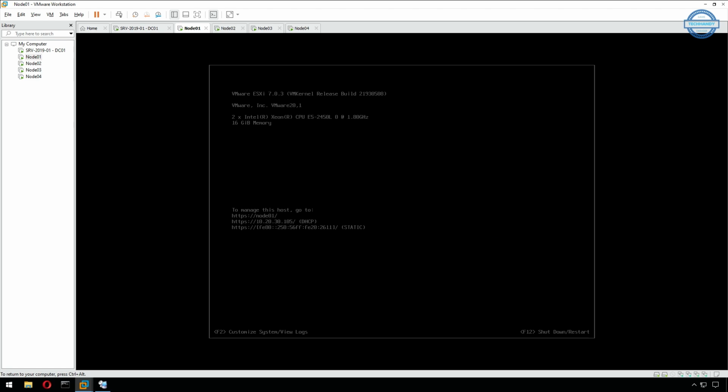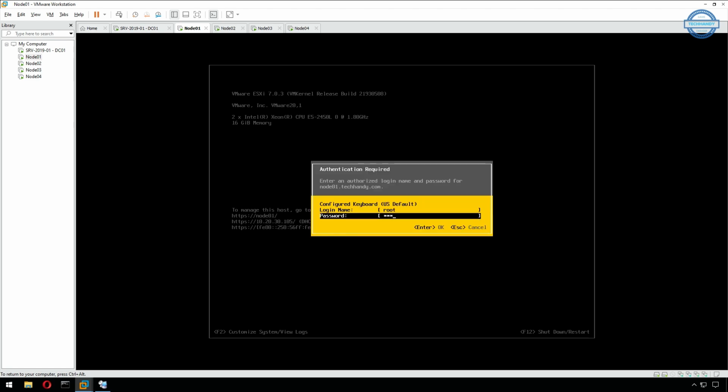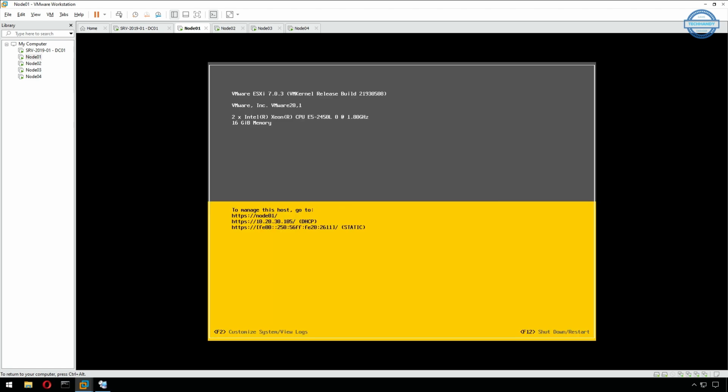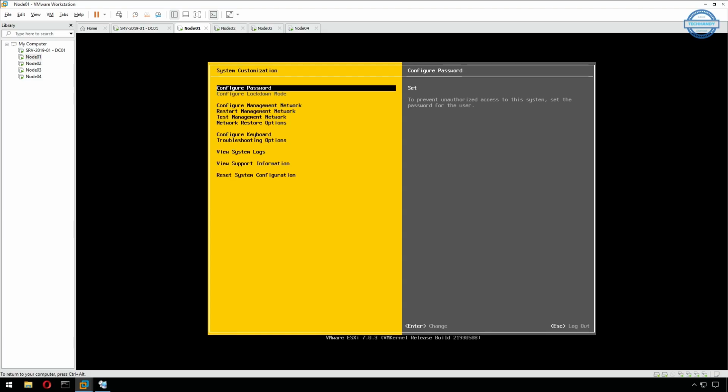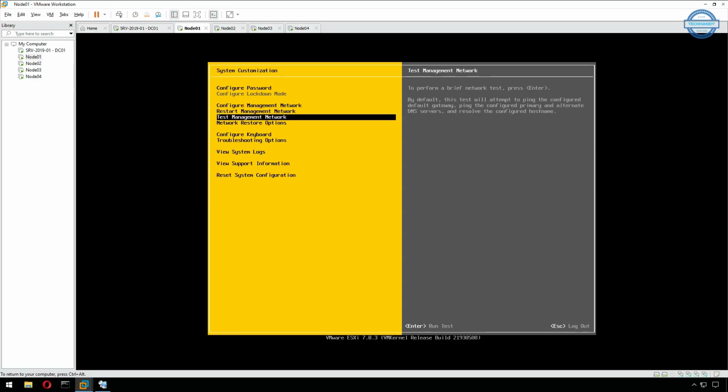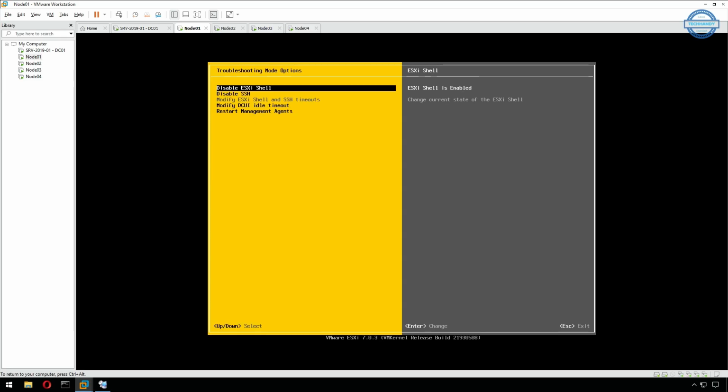To test connectivity, I'll first open the console shell directly from DCUI, then switch to PuTTY, a popular SSH client. Download and install PuTTY, enter the host IP address, 10.20.30.101, and connect using your root credentials. This provides full command line access to your ESXi host.